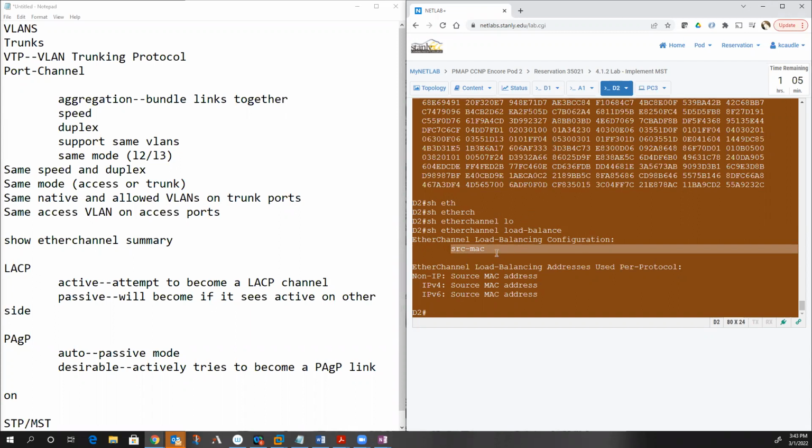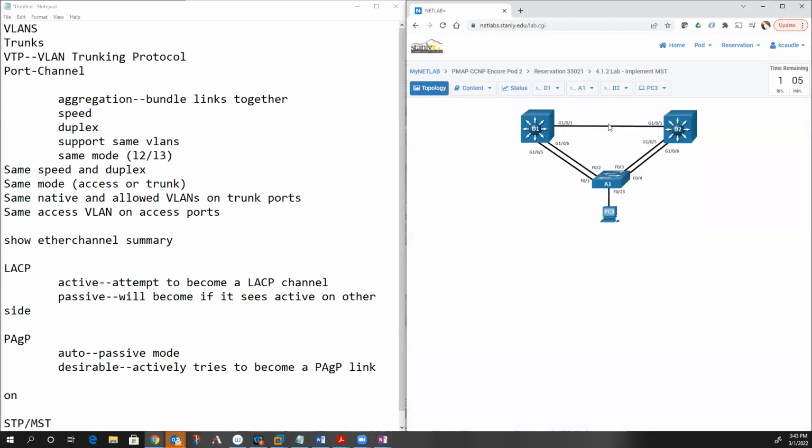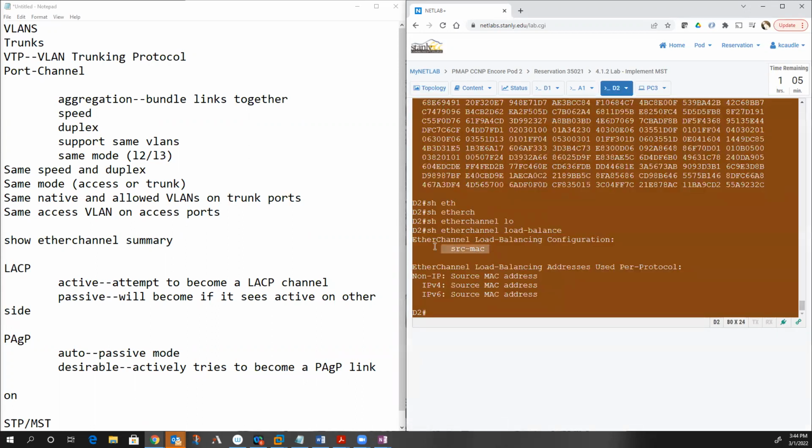The reason I mention this is if you have two links, the load balance method would be based upon source MAC. So it's going to balance between the two based on the source MAC addresses of the incoming packets.